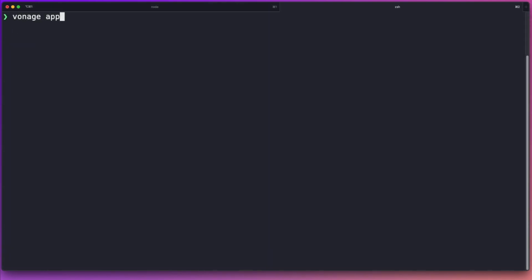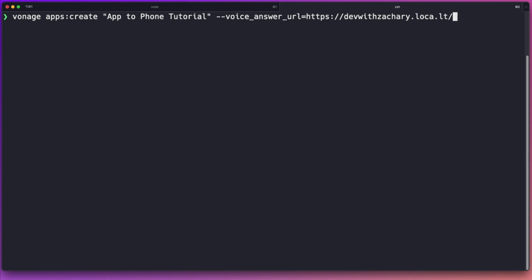With that set up, there's a little bit more configuration we need to do on the Vonage side. We're going to create a Vonage application, and this will link together everything that we've already built. Here we're just giving it a name, apps phone tutorial is fine. And we're also going to set the voice answer URL, which is going to point towards the server that we've just set up.